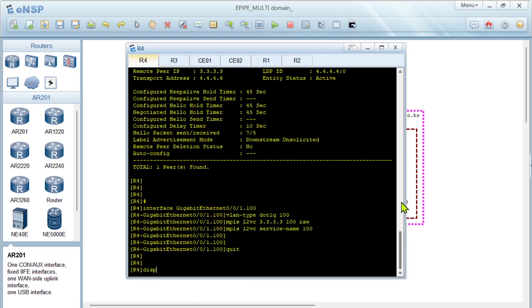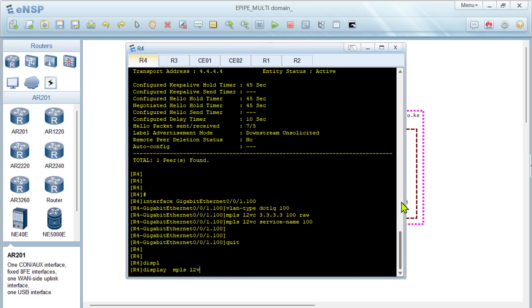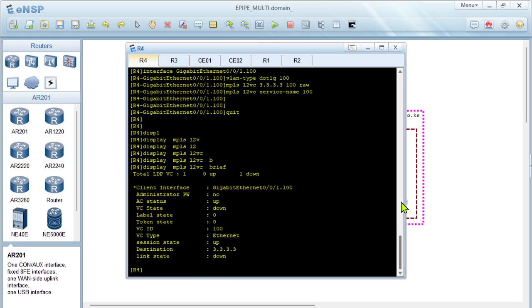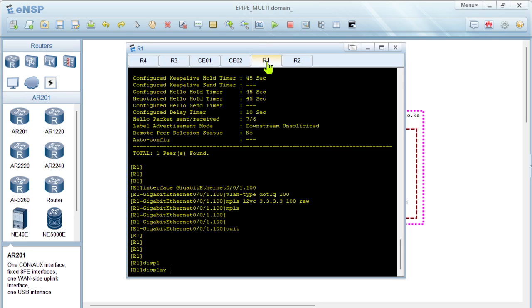Quit. You can use the command display MPLS L2VC brief. You can see that we have one VC, and the AC status is up, the VC state is down. VC ID is 100, VC type is Ethernet, and the destination is 3.3.3.3. Link state is down. So the VC is down because we don't have end-to-end signaling from router 4 to router 1. On R1, we expect the same, display MPLS L2VC brief.